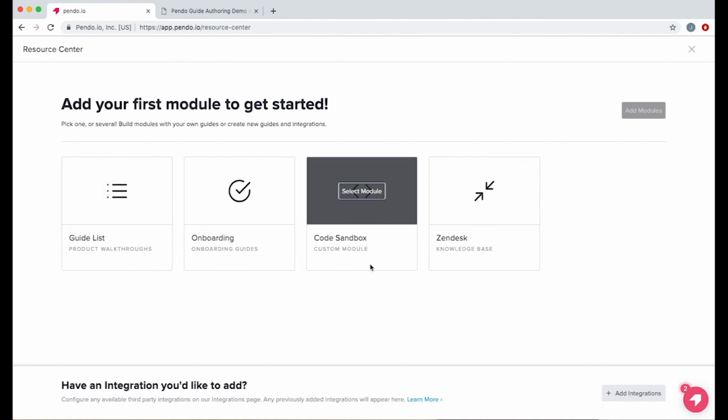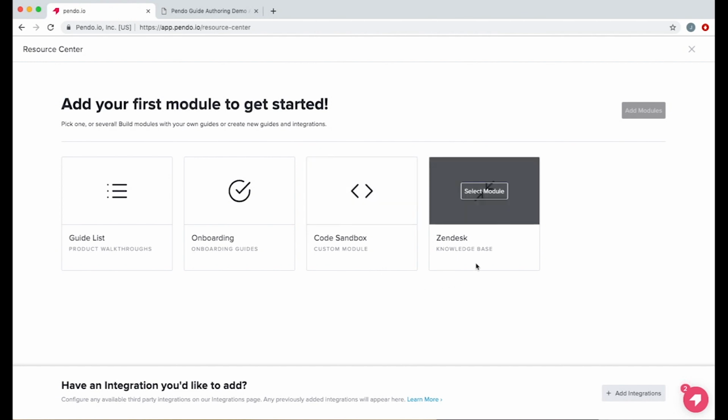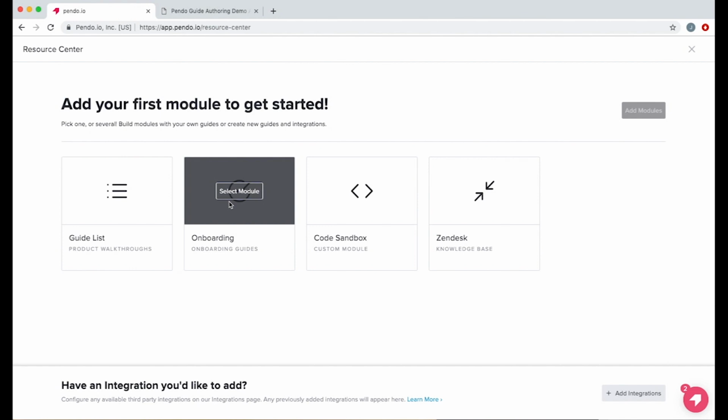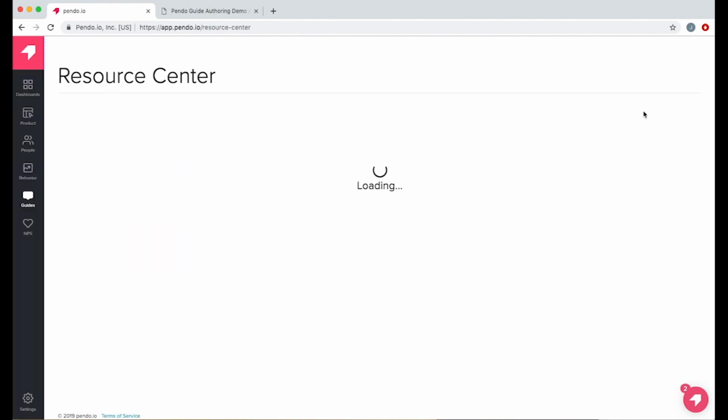The Sandbox module is entirely coded and can be completely customized to your specific needs. Any integrations that you have configured to your subscription will be made available or accessible here. And finally, the Onboarding module. Since my team's top priority is onboarding, I'll choose this one to get started.